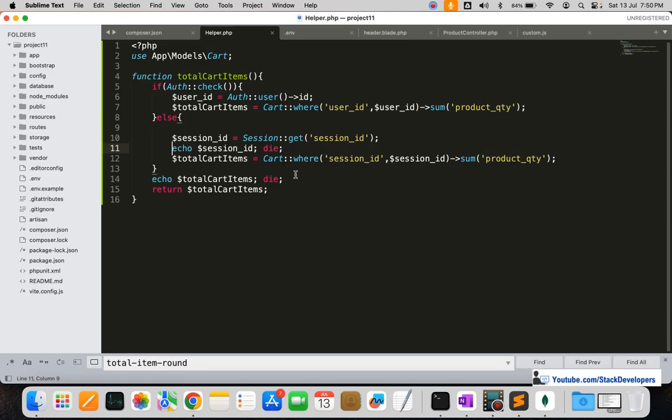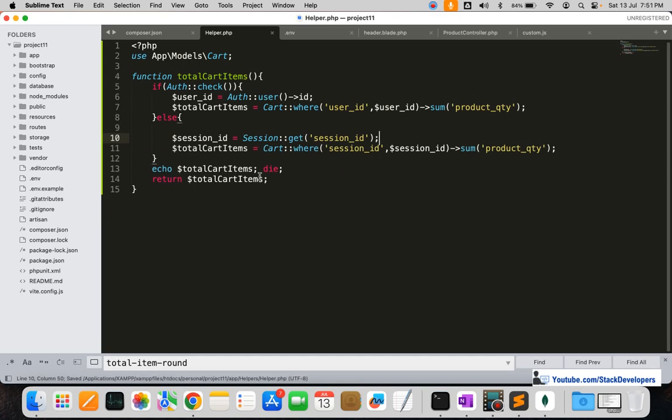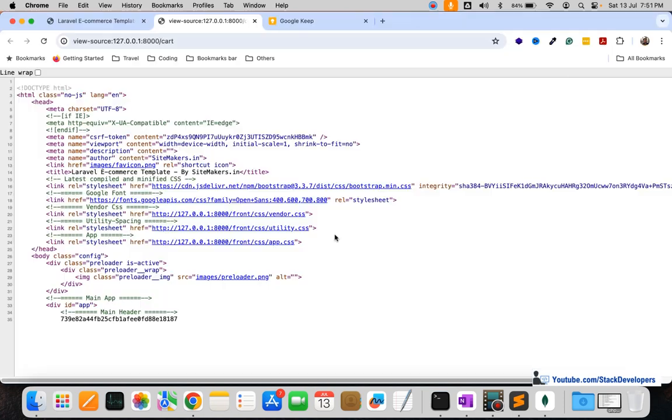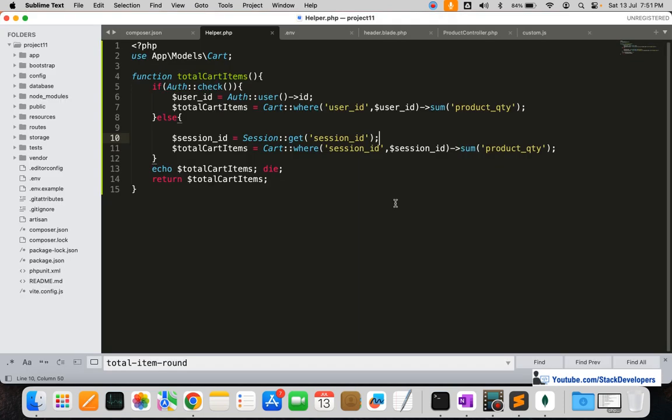So what I'm going to do, I'm going to simply remove this one. Now it must show that total card item as 2, the result must be 2. Still it is not showing. We are going to check why it is not showing this one.